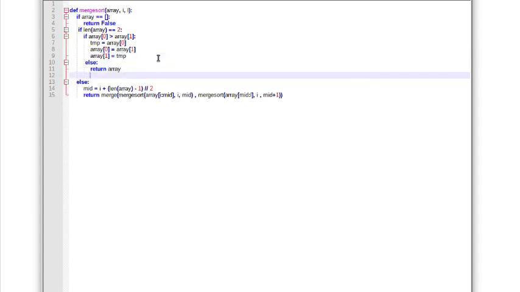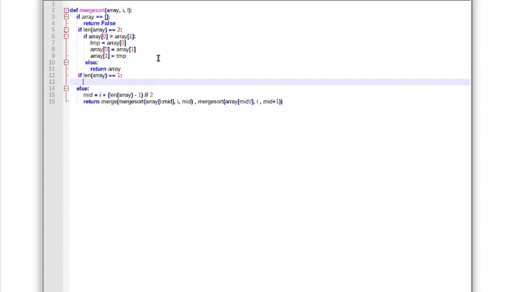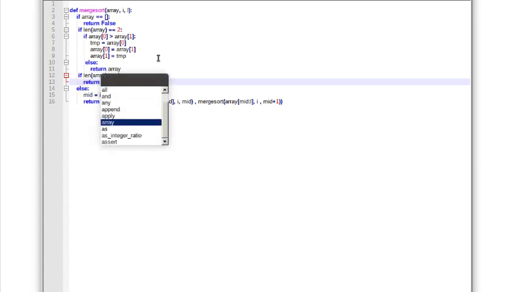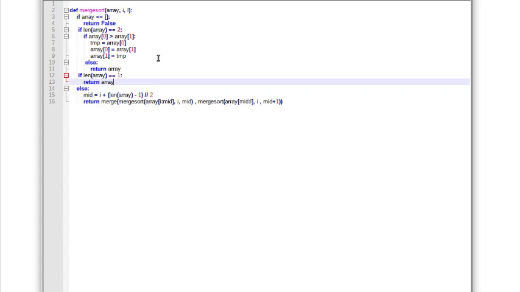Oh, I think I forgot one of the conditions. What if we have an odd number of items in the array? In that case, the length of the array could be just 1, right? So if it's 1, oops, I keep hitting more space. If it's 1, then simply return the array. We do nothing because we don't have to do anything when we just have 1, return. All right, I think this is okay.